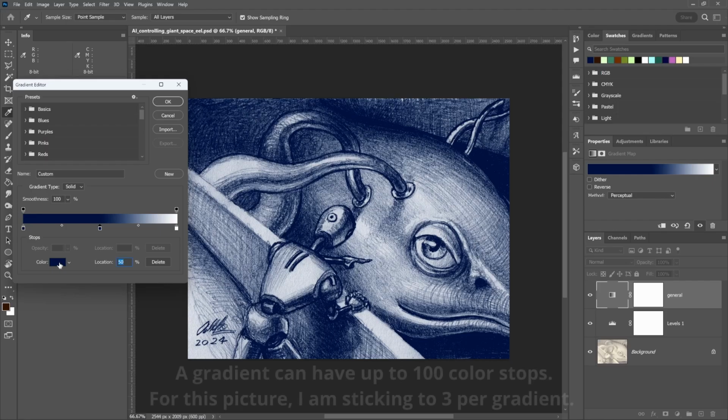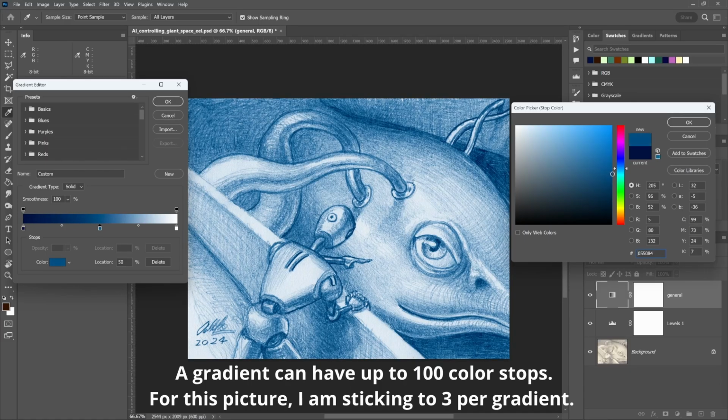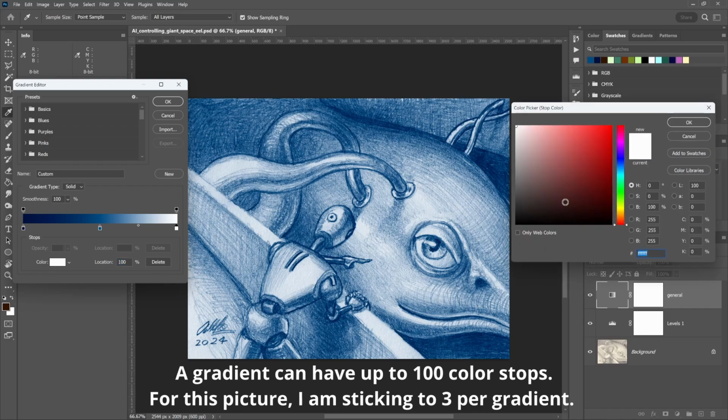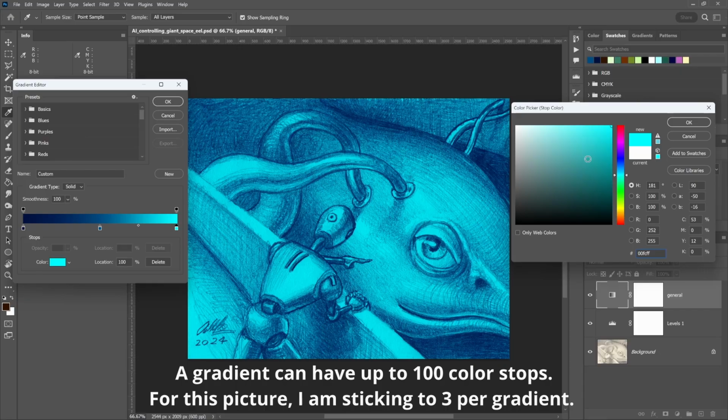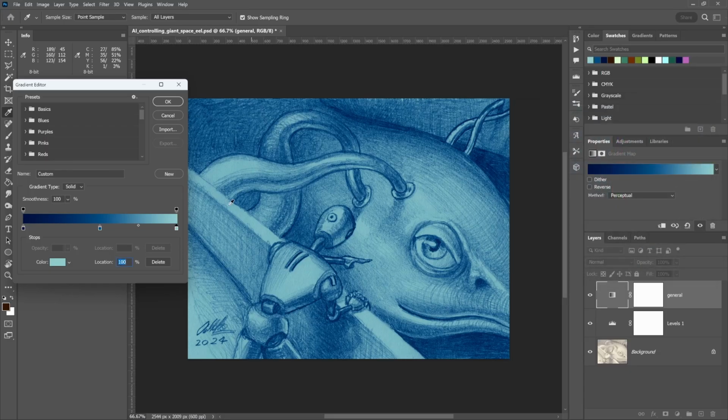Okay, going to click in the middle of the color bar to add another color stop. Just get sort of a mid-tone. A bit too saturated. Keeping it in the cool part of the spectrum. A gradient can have up to 100 color stops, but that would be a bit crazy because Photoshop doesn't make it easy to see the individual color stops when you have so many. Okay, nice cool sort of highlight color for this general layer. Happy with that. Click OK.